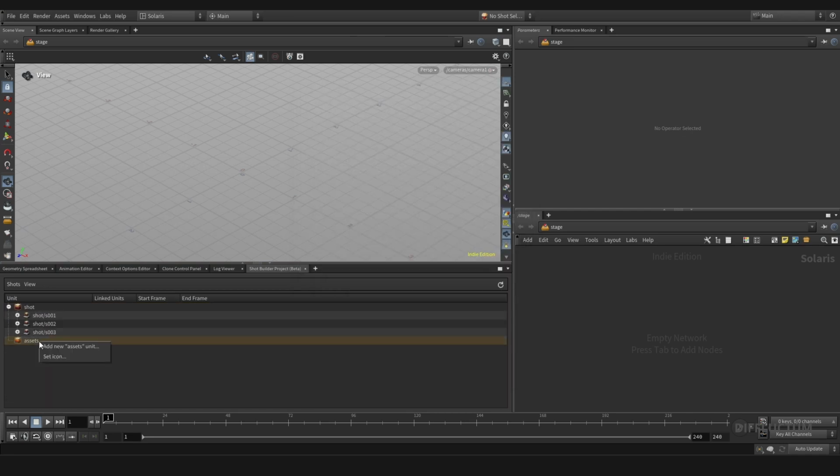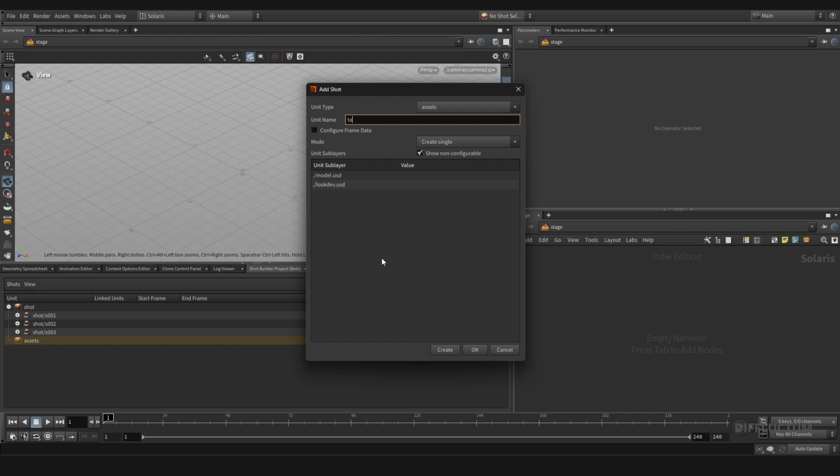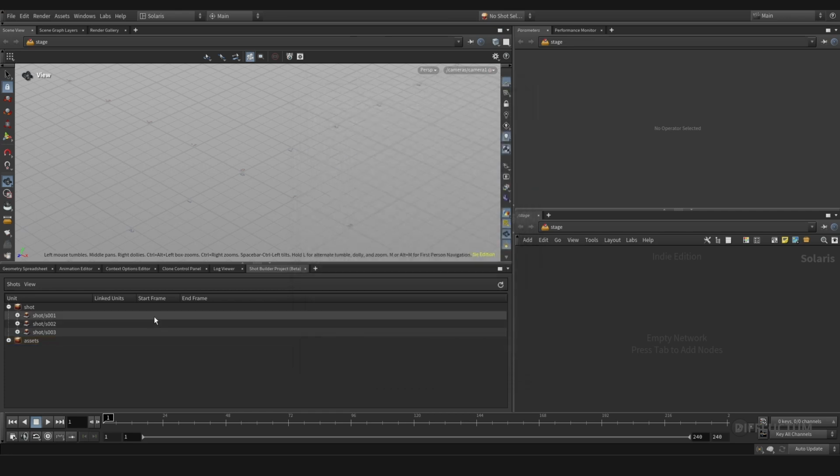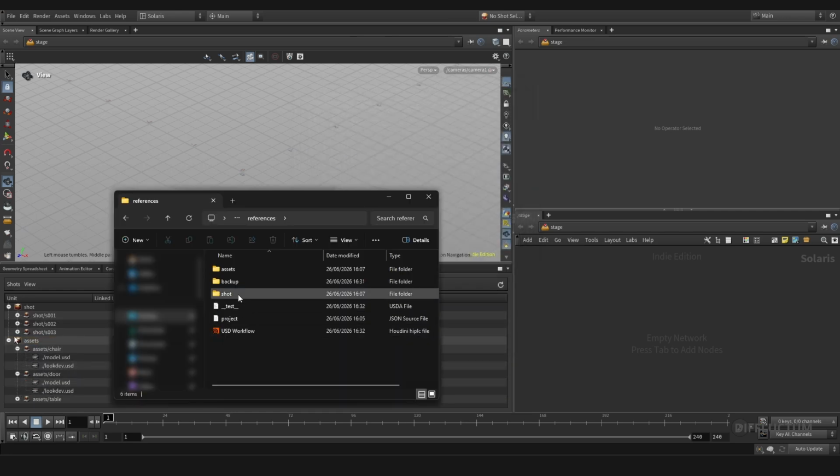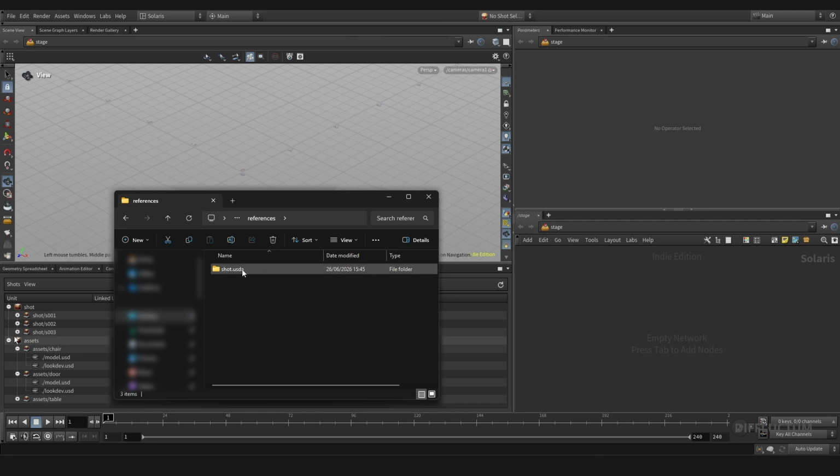Next, for this example, I also add entries for the assets. These are of course just arbitrary examples meant for this tutorial. These created elements and file structure are also mirrored on your drive. So you can see here, for example, the shots folders, and inside we can find our shot USD file.